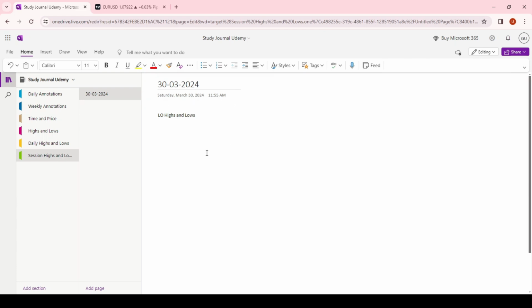So what you want to do is go to your study journal and create a new section called session highs and lows, and then create a new page for that specific day that you are in. I've already outlined London highs and lows, so you can just use this as the page where you're going to insert your charts.